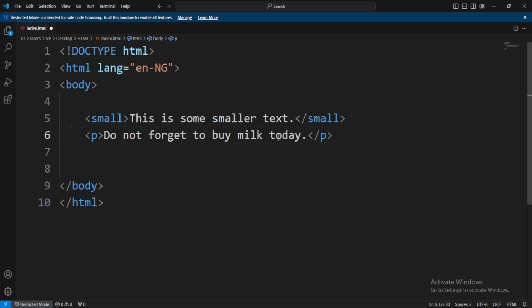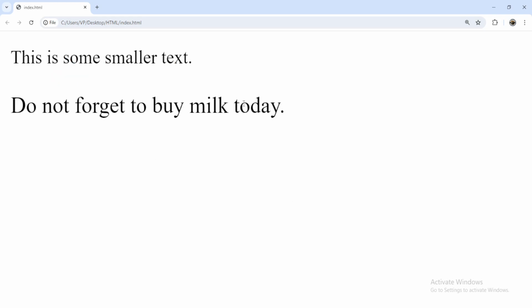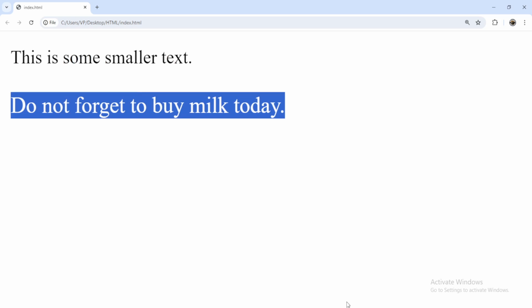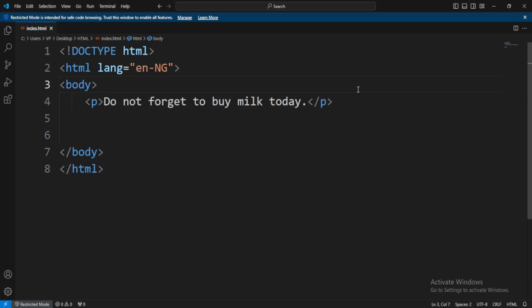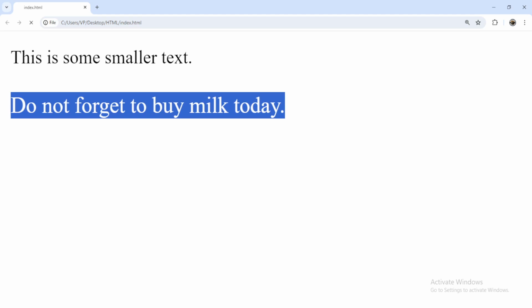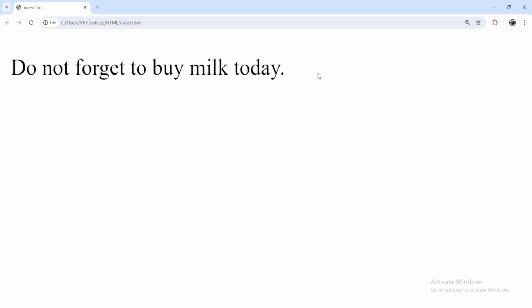Milk. Now let's save it. You see, this is the p tag, opening and closing p tag with the text inside. Save it and reload your page and see how it works. Can you see? Let me remove the small tag so you can understand what is happening. Can you see? Do not forget to buy milk today.